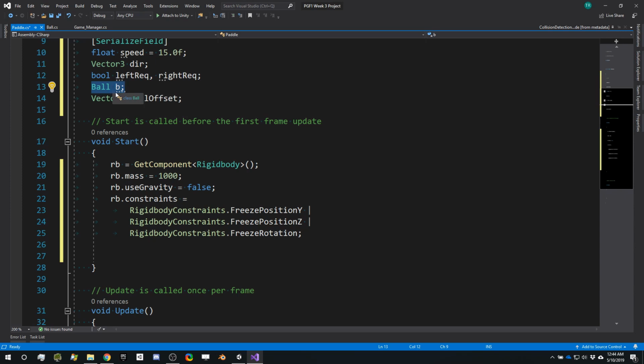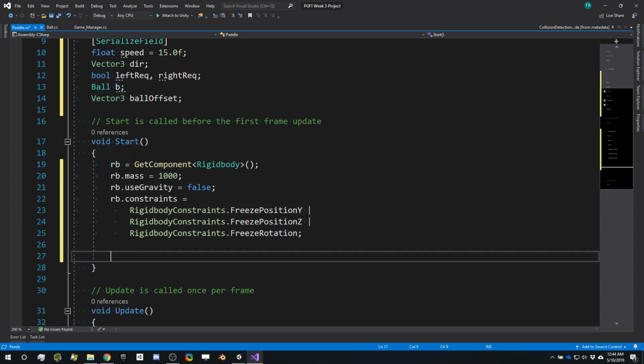And right now, it's just a single variable. So down here inside start, when I go looking through my scene, if I had multiple balls in the scene, I would need to change the way I looked for them. So I want to fill in the B variable with some ball out there in my scene.